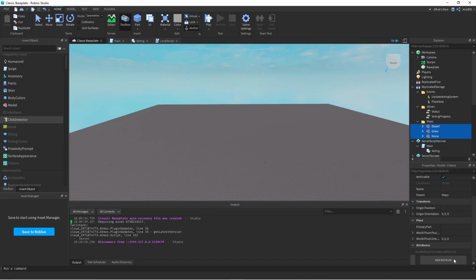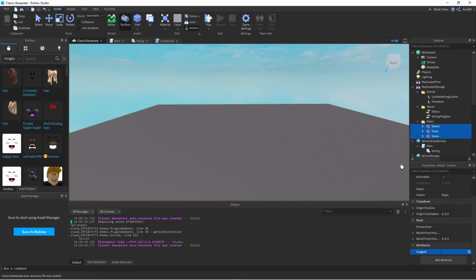Now, if you want to add pictures to your map voting system, well, buddy, you're gonna need a photographer for it. For this one, I'm going to make an attribute called ImageID. That's going to be a property in which I'm going to place my image IDs for that map.